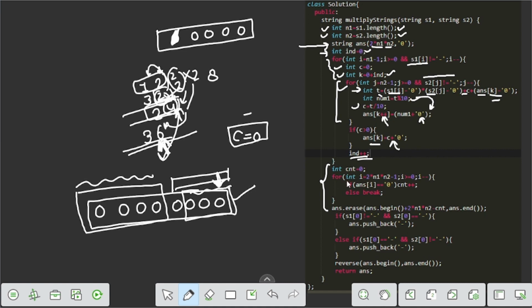So we go to the for loop, for i equals last index, 2 into n1 into n2 minus 1, and i greater than or equal to 0, i minus minus, we traverse from the last side. If answer equals to 0, then we simply count plus plus, else break. So after counting the zeros, we remove the zeros with answer dot erase, from begin to 2 into n1 into n2 minus cnt, from here to last index, from answer dot end.